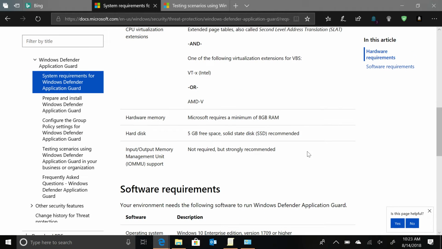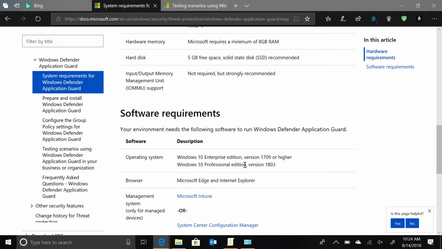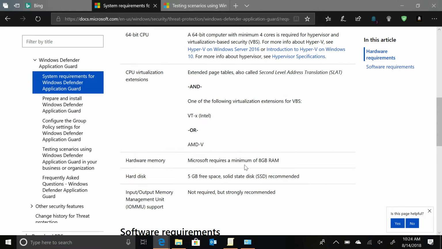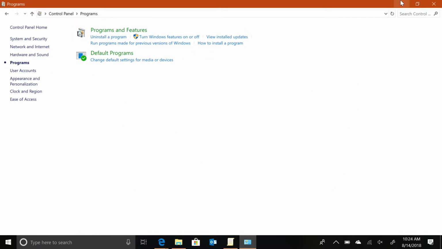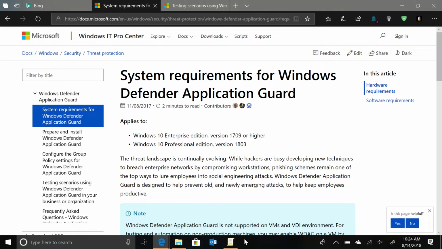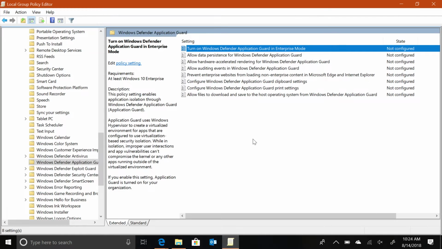VTX, the CPU virtualization extensions, 8 gig of RAM, 5 gig of space with an SSD. Again, not really outrageous requirements. So that's how you go turn it on. You have to reboot afterwards. And let's take a look at some of the group policy settings that you can do.